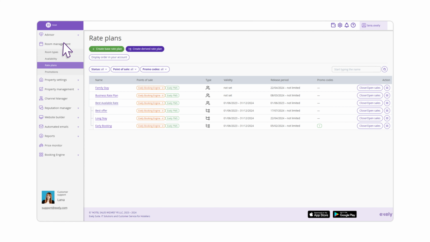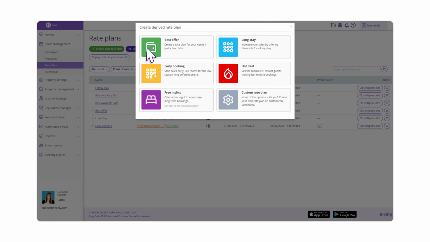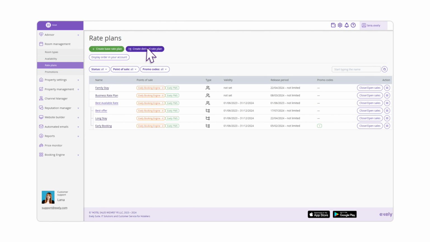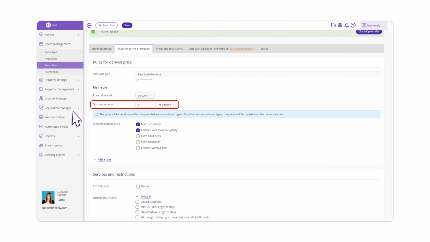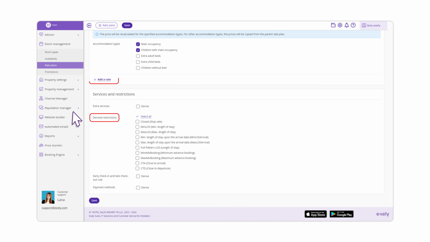After a promo code is created, go to Room Management, Rate Plans section. You can create any rate plan or apply the promo code to an existing rate. Click Create Derived Rate Plan and choose a type of rate plan. In our example, we create Best Offer. Set the conditions of the rate: a discount, additional restriction, cancellation rule, and payment methods.